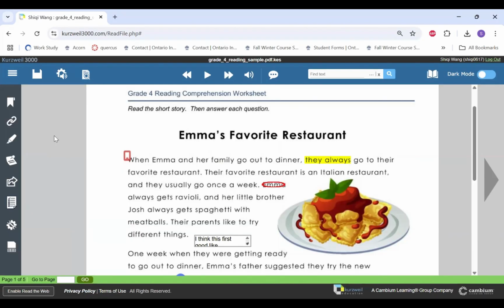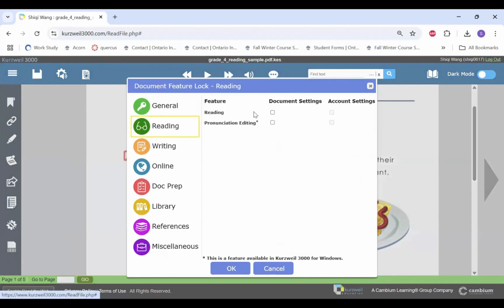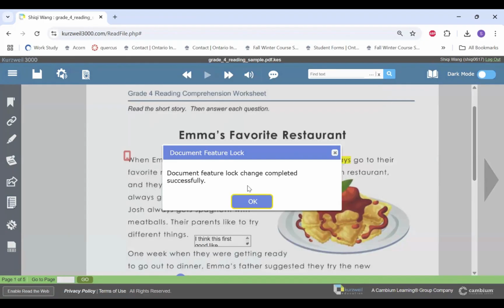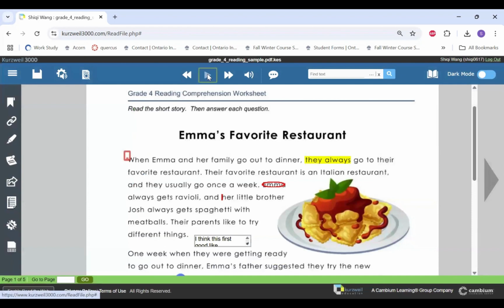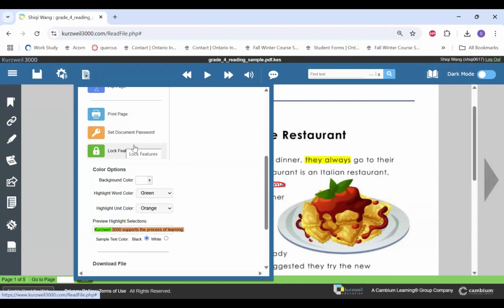Lastly, Kurzweil supports test-taking. Teachers can create quiz documents or scan paper tests and control what tools students can access. Under the document view, they can lock the features they don't want the students to access, for example, reading. The locked features will appear gray and stay disabled until they are unlocked. Teachers may also want to set a document password to ensure text security.